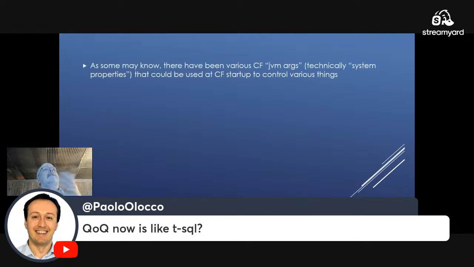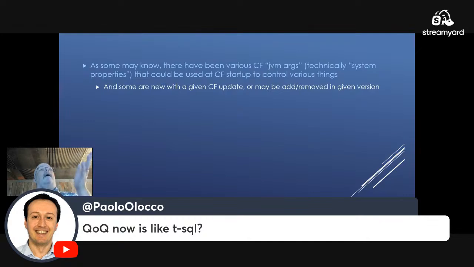created, which is really nice. Sometimes there have been various JVM args, system properties, that you could use to control how CF runs when it starts. And that's nice. And some of them are new with each update. They might add or remove a capability that's a protection, and you might need to back off a breaking change to trade compatibility for security. And then each version sometimes added new arguments.